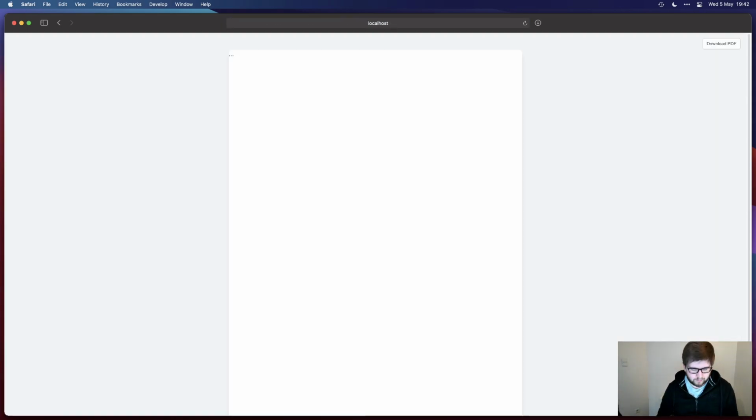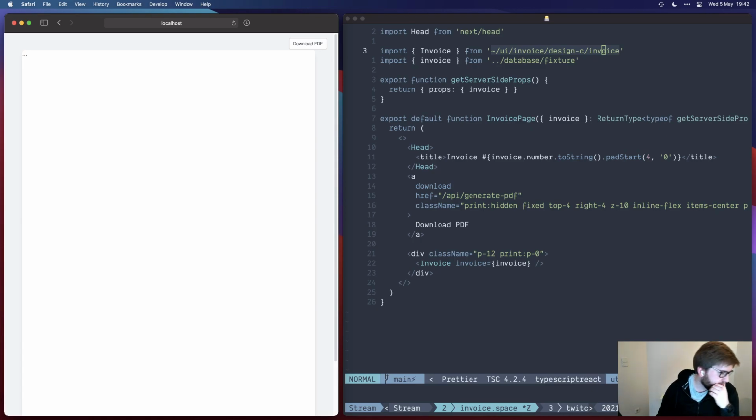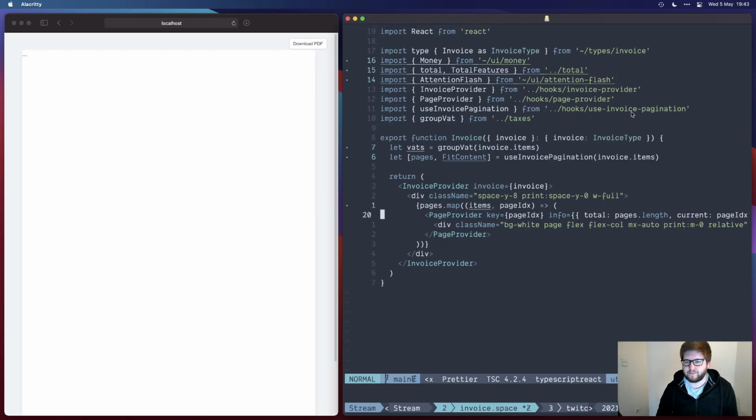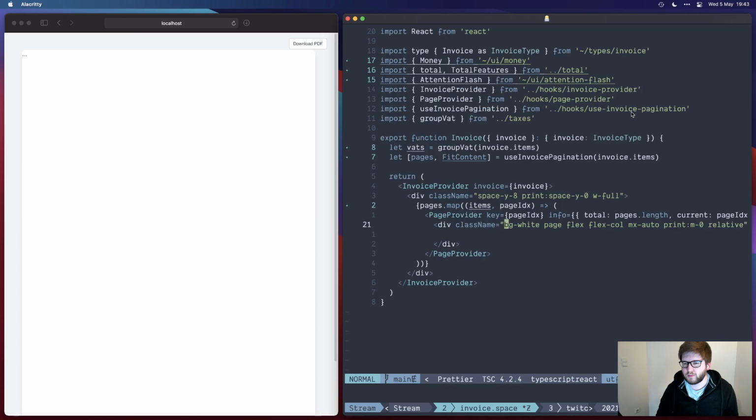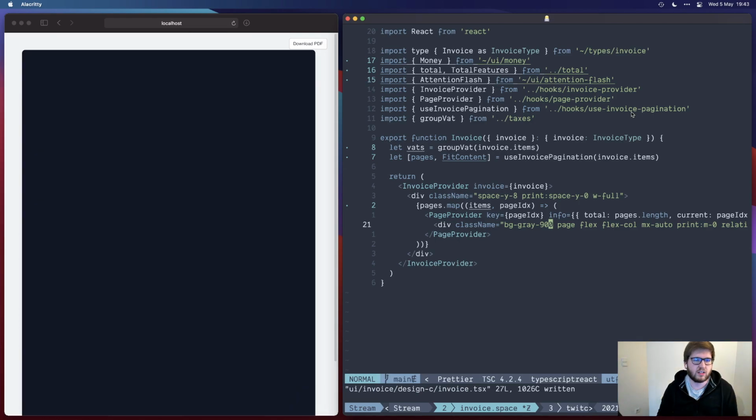All right. Invoice C. BG gray 900. Okay, that's pretty dark already. Blue.